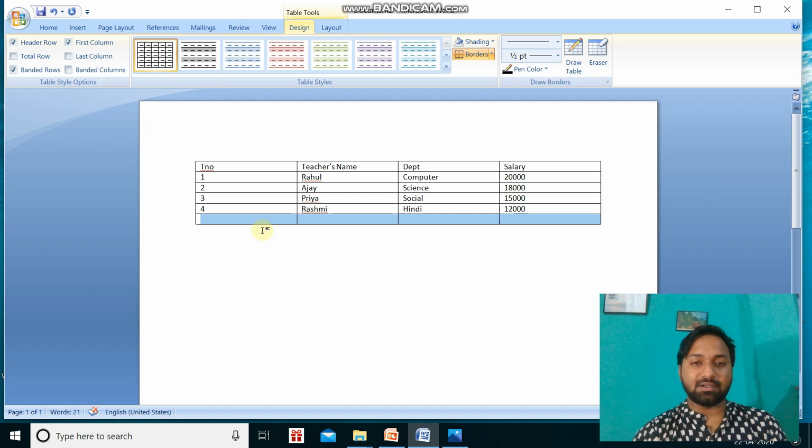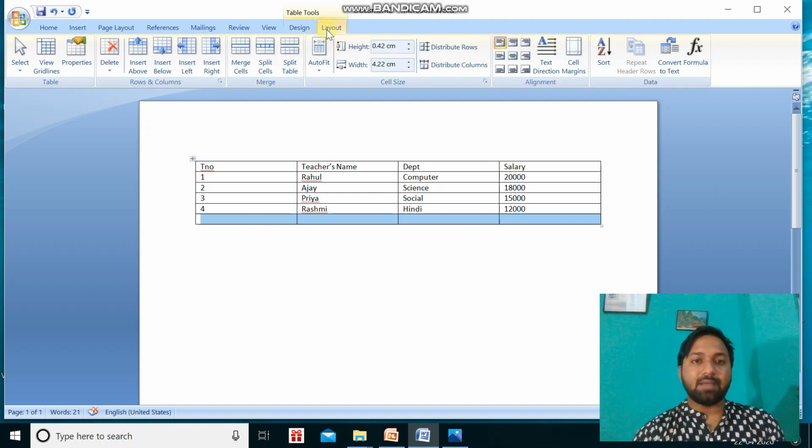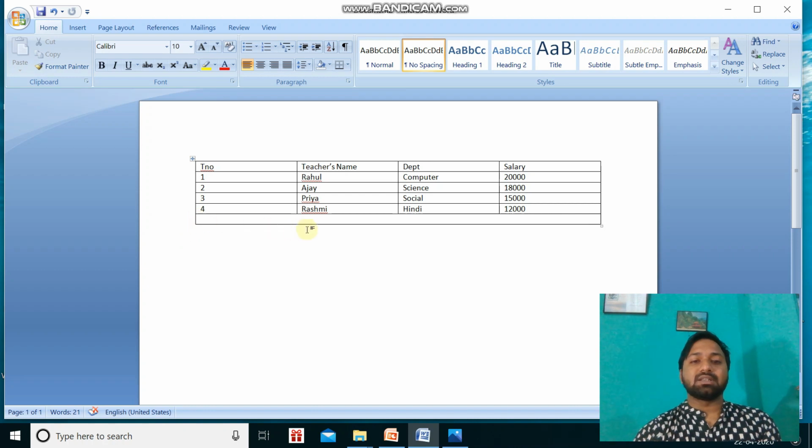So in this way you can select the 4 cells. You have selected the 4 cells. Now in the layout tab, merge cells. Okay, so see, the 4 cells are converted into a single cell.